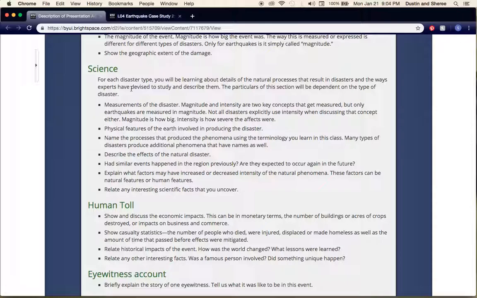So, a couple of things here. Talk about the measurements of the disaster. Talk about the physical features of the earth involved in producing the disaster. An example of that would be, if it was along a convergent plate boundary that an earthquake happened, you need to mention that and talk about that, if that makes sense.